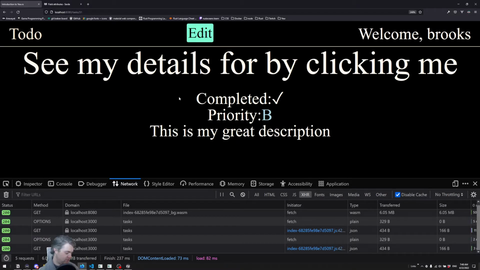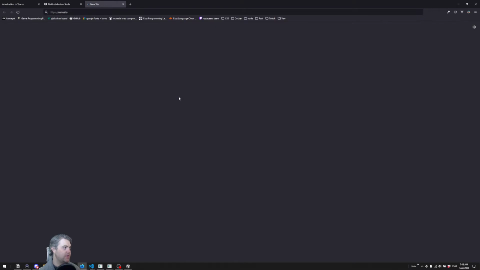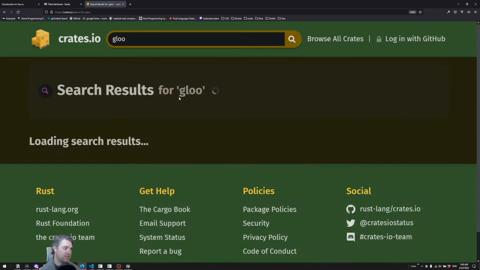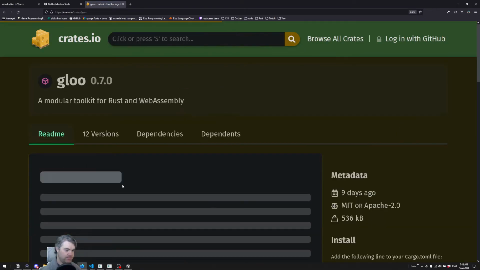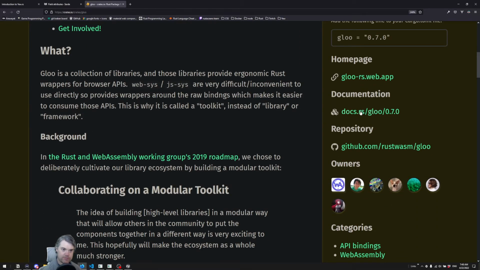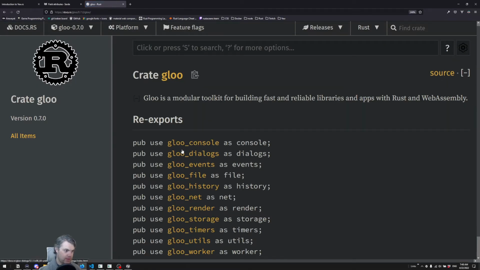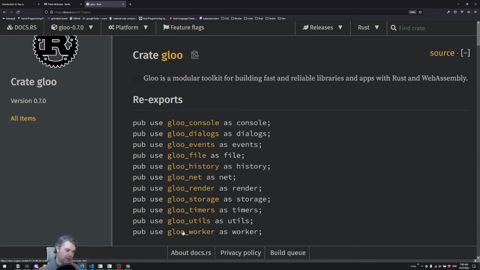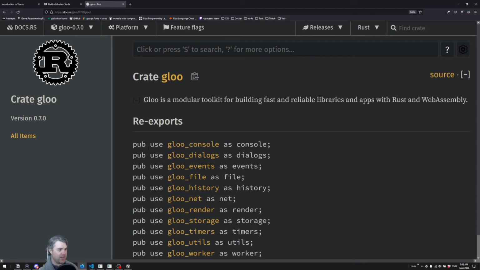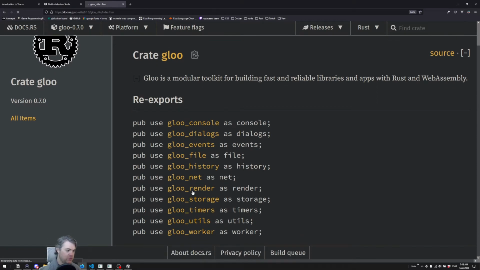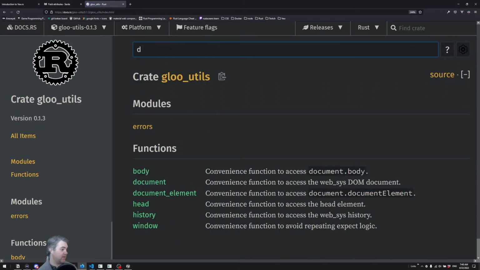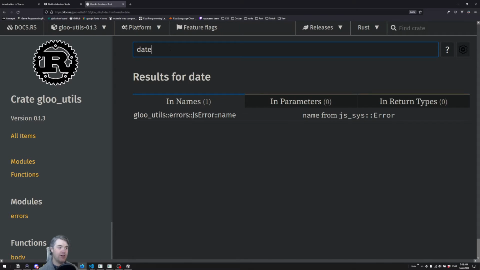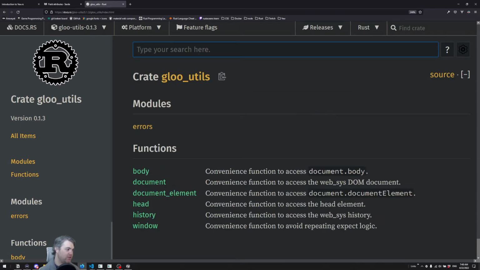Let's go look in crates.io. Let's go look in glue. Let's see what we have here. Okay, so they're just forwarding on everything in here. So if I search for date, can't find it. Let's go to glue utils. Date. No. No. Okay, so I don't see that here.